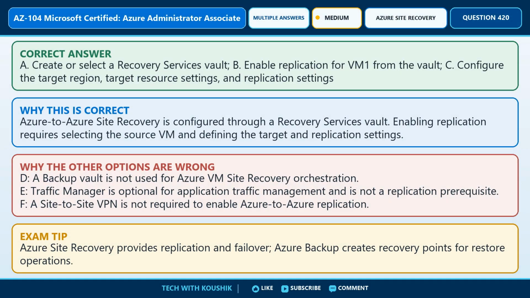The correct answer is option A, create or select a recovery services vault. B, enable replication for VM1 from the vault. C, configure the target region, target resource settings, and replication settings. The reasoning is as follows. Azure to Azure Site Recovery is configured through a recovery services vault. Enabling replication requires selecting the source VM and defining the target and replication settings.